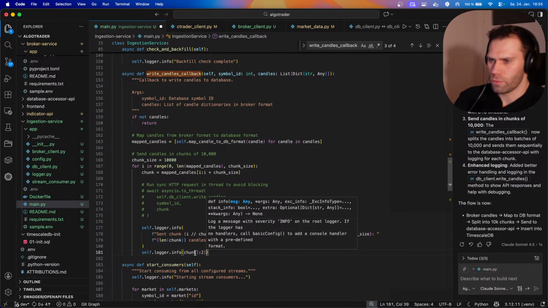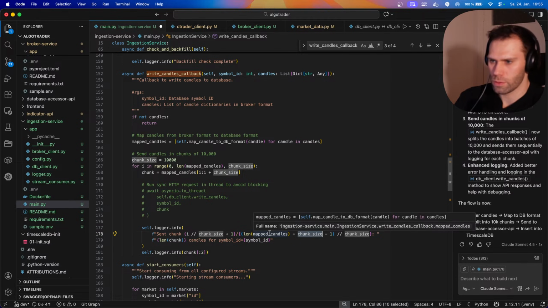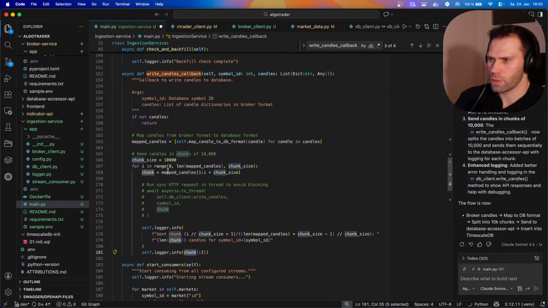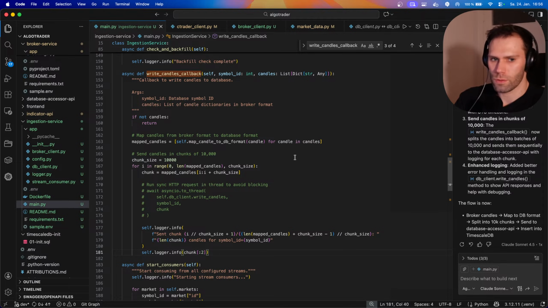This should be the first 2 candles, right? Chunk? No. Chunk. Ah, yeah, chunk is this, okay. Length of map candles plus... Ah, that's the total, yeah, okay. Yes, like this.